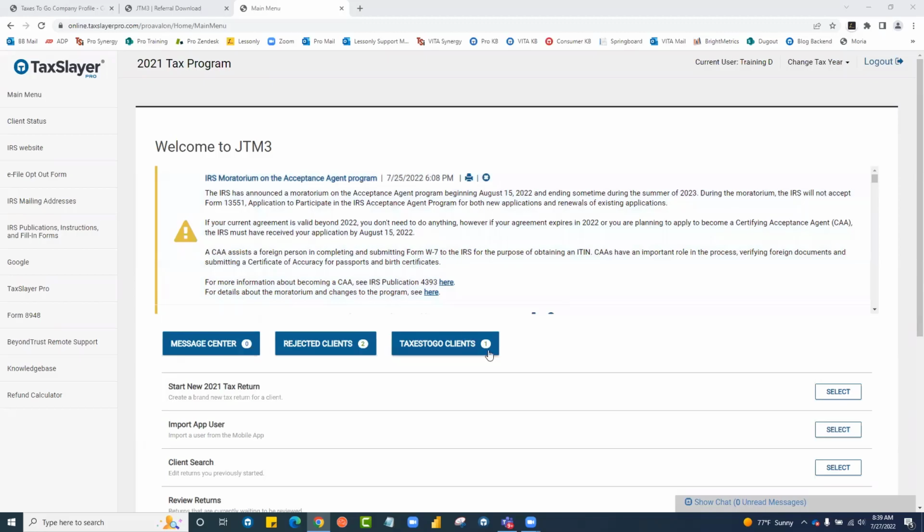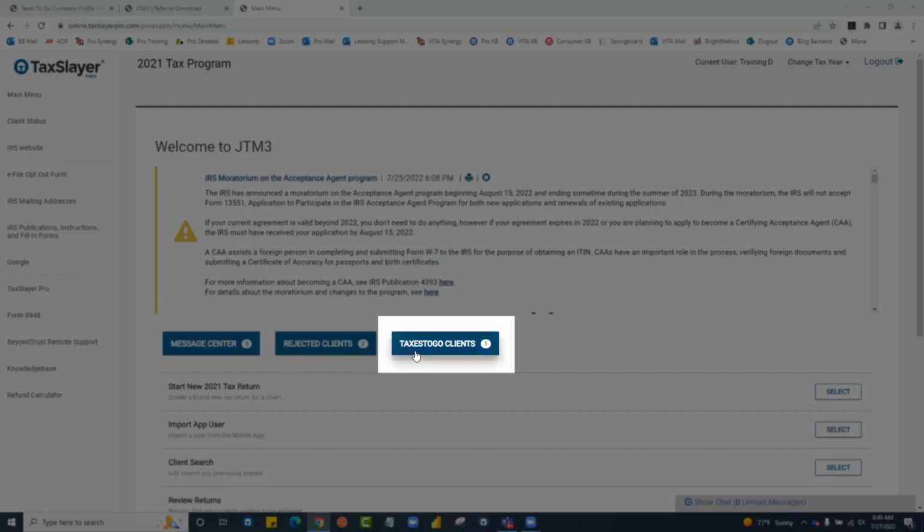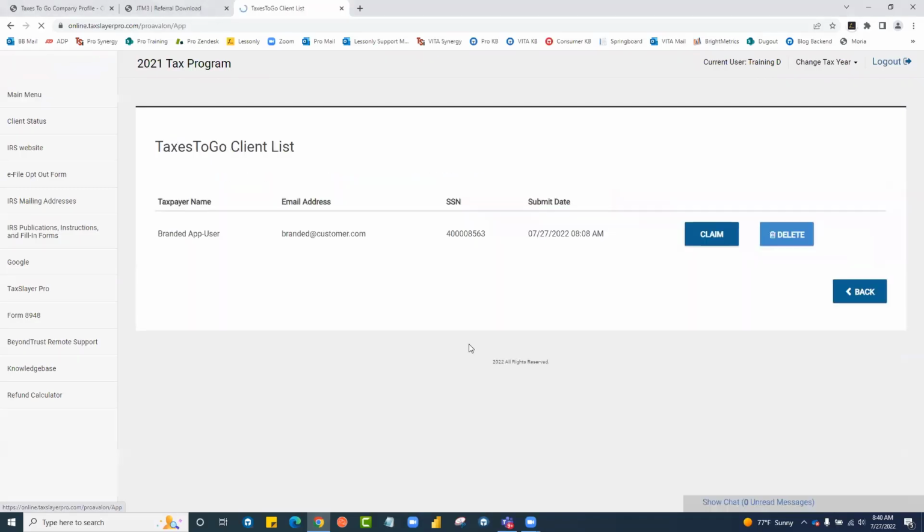I've already logged in, and you can see here on the main menu, a new box has appeared that says Taxes to Go Clients, and it's got a number 1 in it. This means that a taxpayer has used the branded app and submitted a Taxes to Go app return, and it has come directly to the office. We can retrieve it here by clicking Taxes to Go Clients.